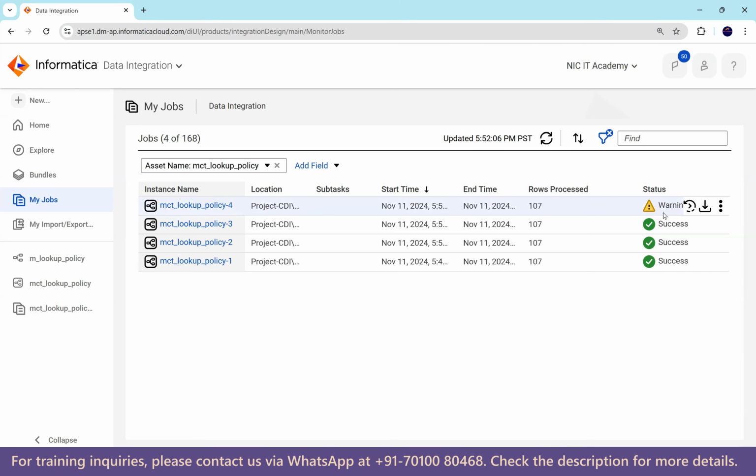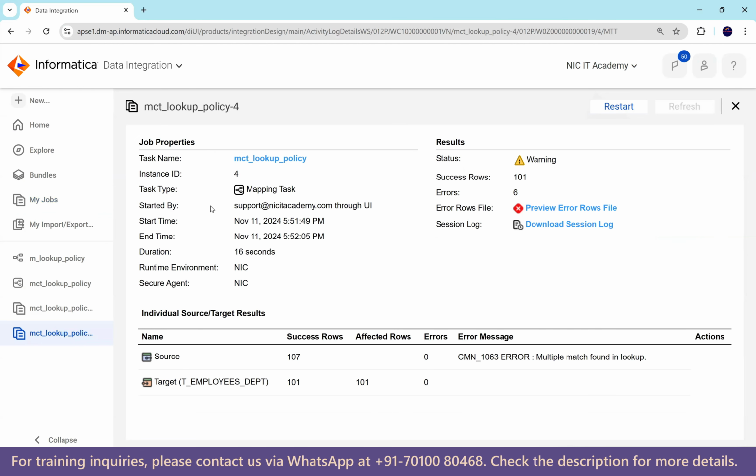Here we are getting a warning. Warning means a partial record has been loaded. Why are we getting the warning? Because partial records have been loaded to the target. Those 6 records were not loaded.